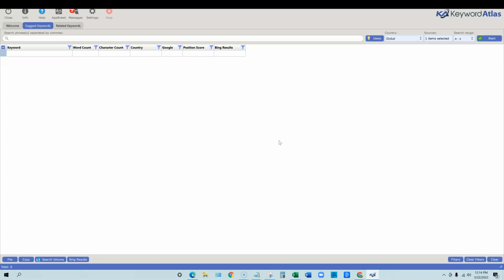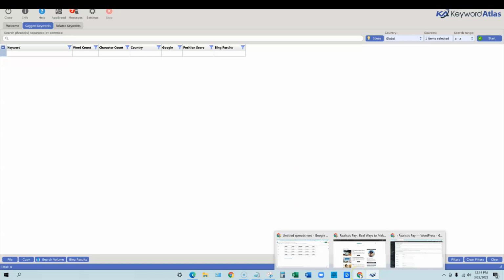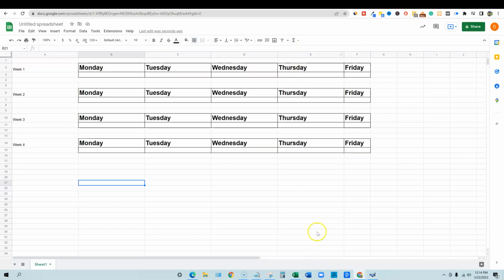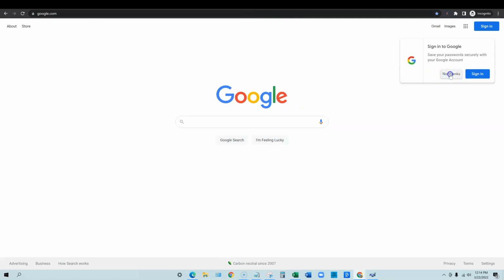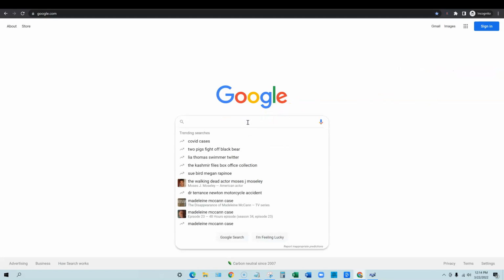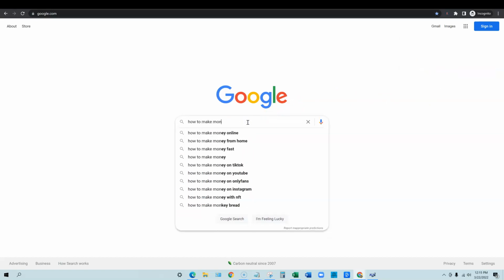And the reason why it's awesome is because it's going out there and extracting and focusing on the suggested keywords in Google and a bunch of other search engines, right? So if I come over here and open up incognito and go into Google and just type in how to make money, and then look, how to make money online, how to make money from home. These are in order of most important. They're not alphabetical. It means that people type in how to make money online more than they type in how to make money from home, which is more than how to make money fast.